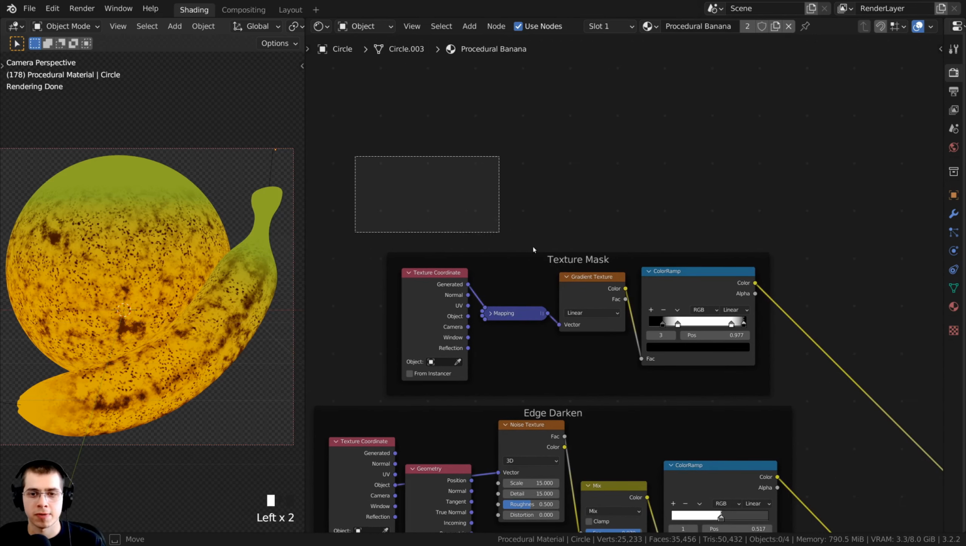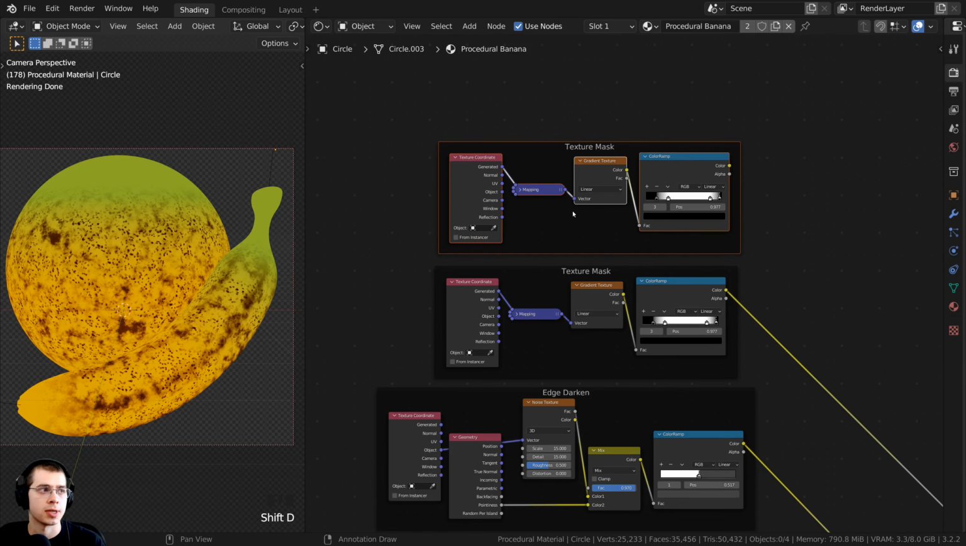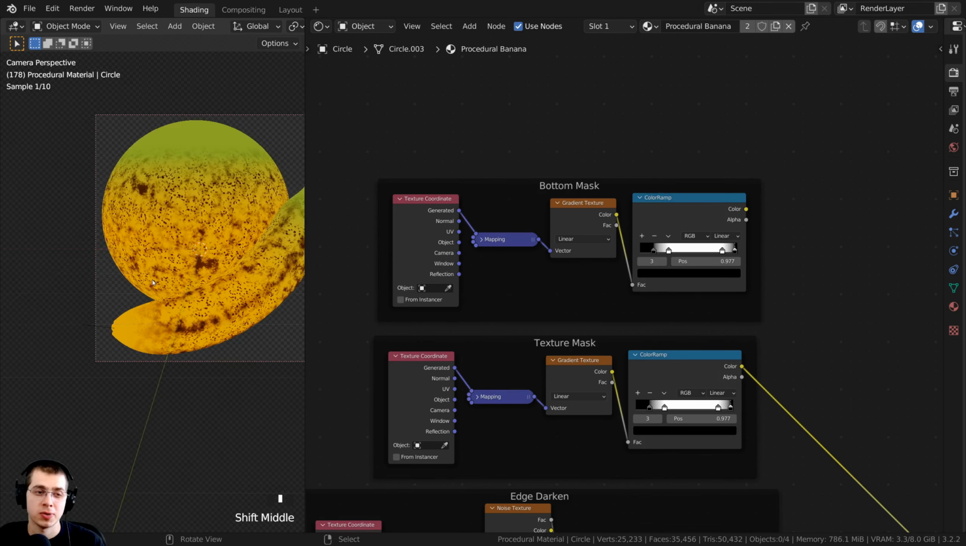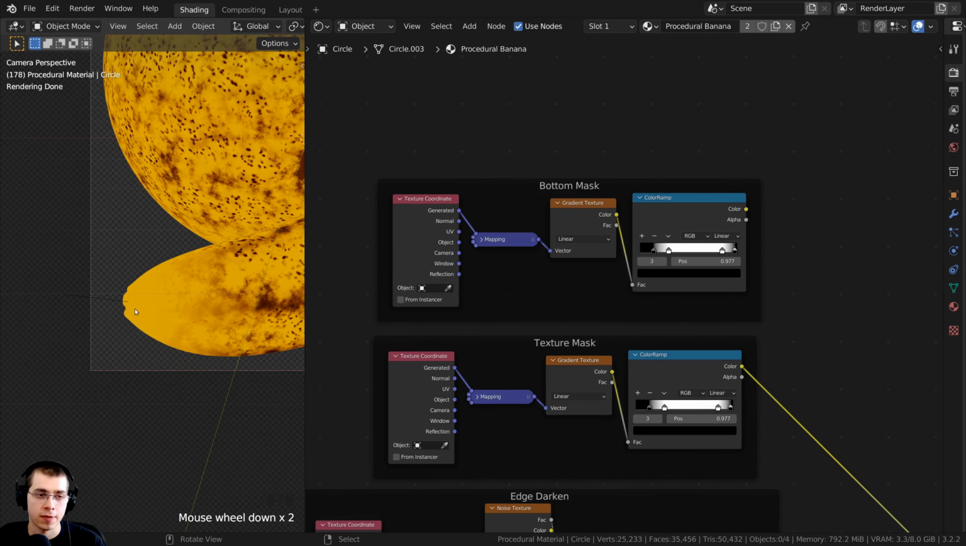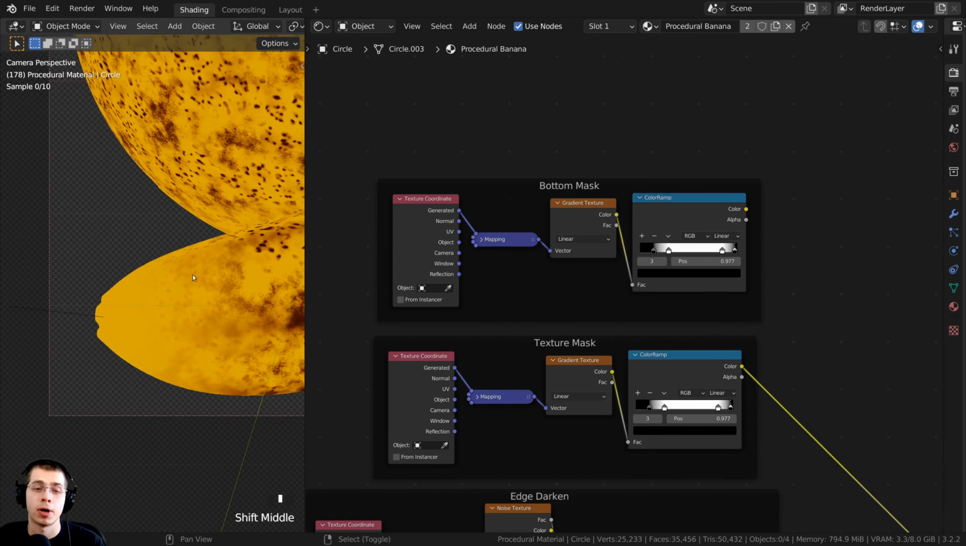So I'm going to press B for the box select, just box select all these nodes here and the frame, and then I can press Shift D to duplicate, and let's stick this up here. Now if I click on the texture mask frame here, I can press F2 to rename this, and I'm just going to rename this to bottom mask. So we are going to use this to create a little dark area on the very bottom of the banana, and that's going to be kind of the little brown bit which is on the bottom of the banana.